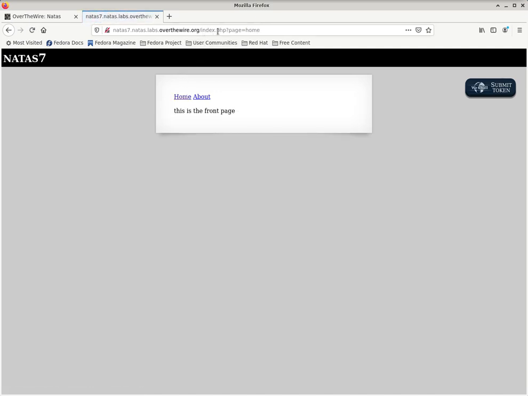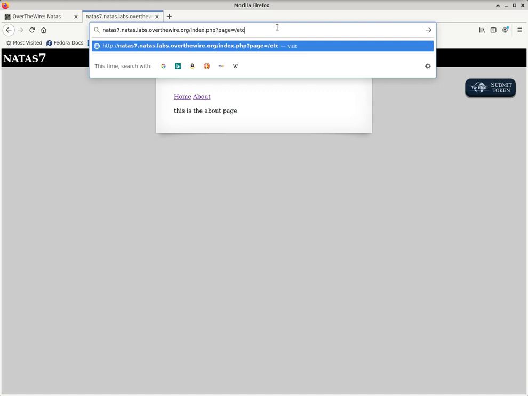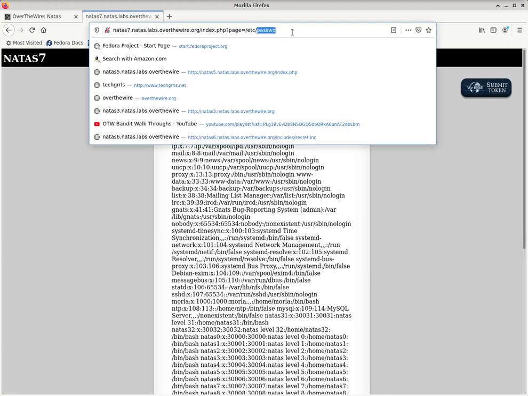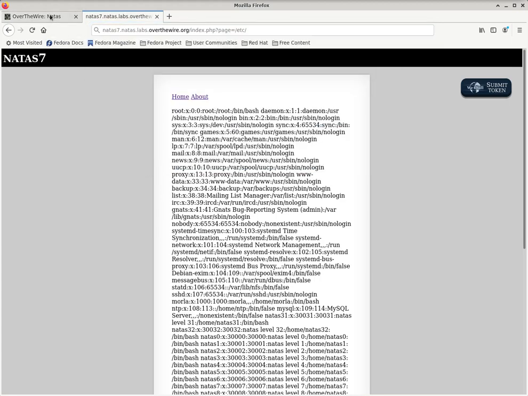Okay, index.php, page equals home. This is the front page. Same with about. So let's just try our basic file inclusion. Too easy. Okay, so if we remember from, let's see if this information is here.